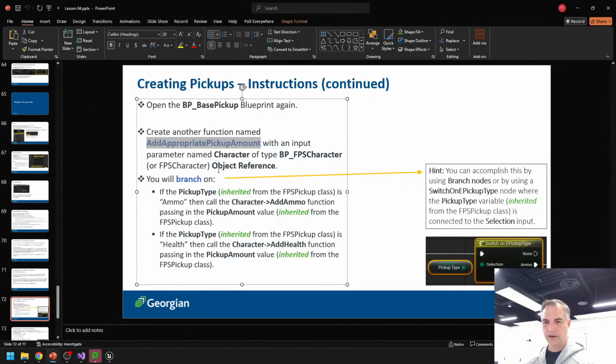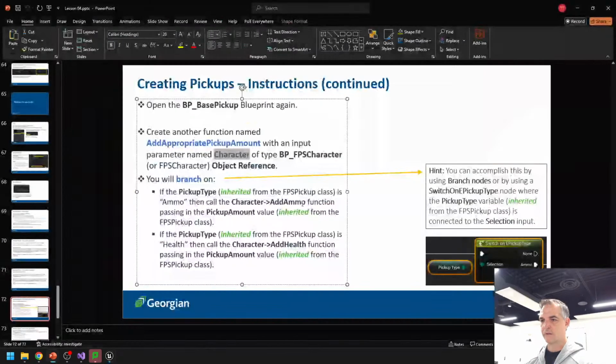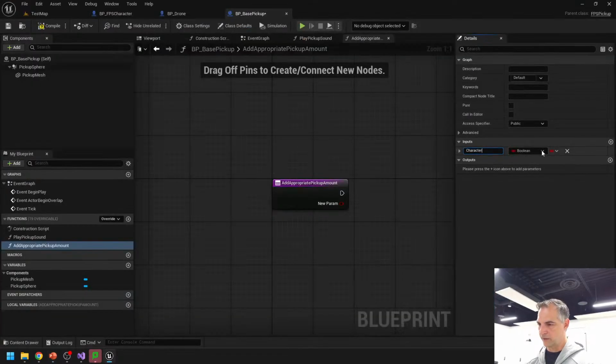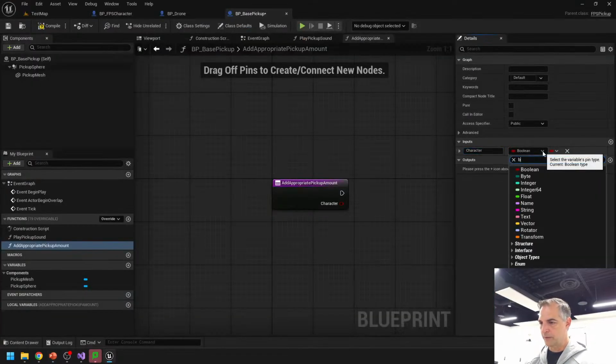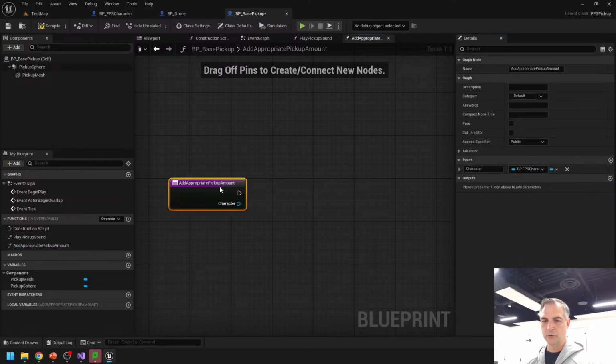And add appropriate pickup amount, it says, has a parameter of character. Okay, so character is the new parameter. So this is the parameter that comes in: inputs, parameter, character. And the type is going to be BP_FPSCharacter. Okay, so we're going to type that in. BP_FPSCharacter, object reference, this one. It becomes a blue reference here.